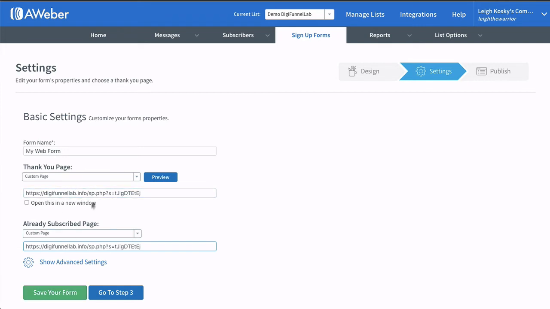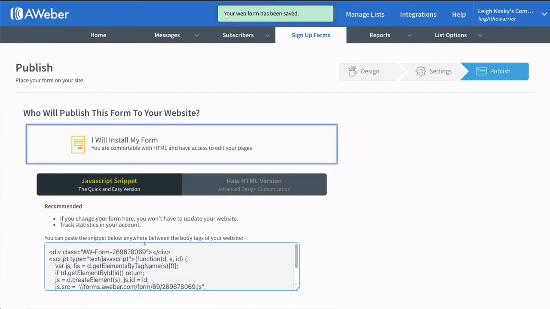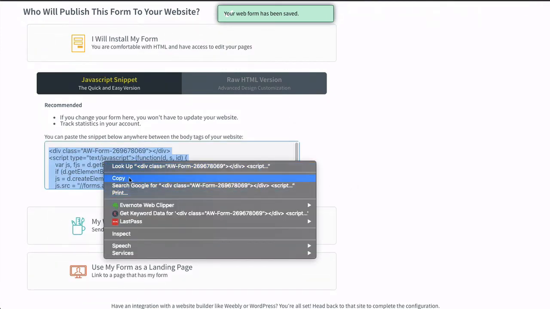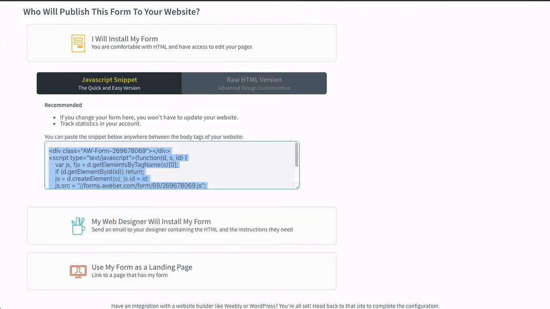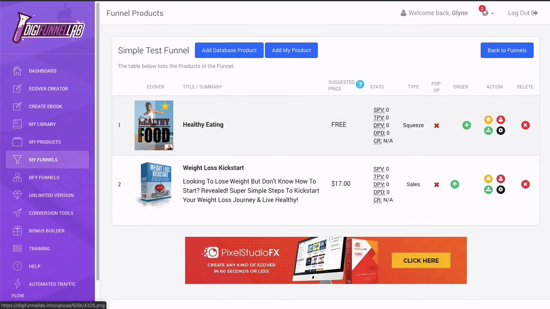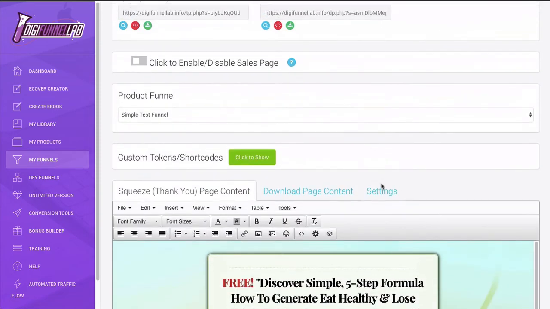So once we've got those in, we'll click save, go to step 3, click on "I'll install the form," and then you get this code here. We'll right click on it, click copy, then go back to DigiFunnel Lab, click back to funnel, and we need to go to our opt-in page.